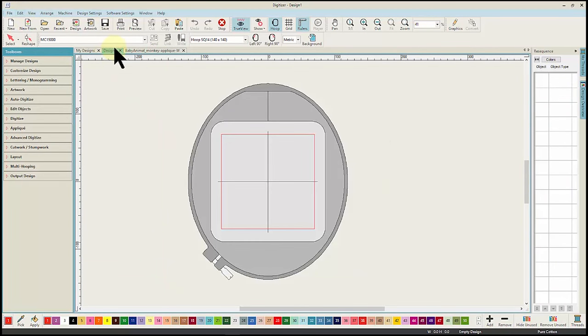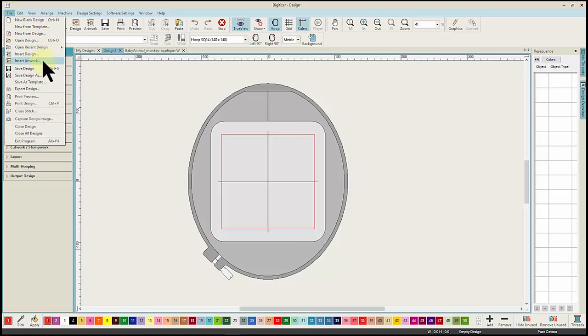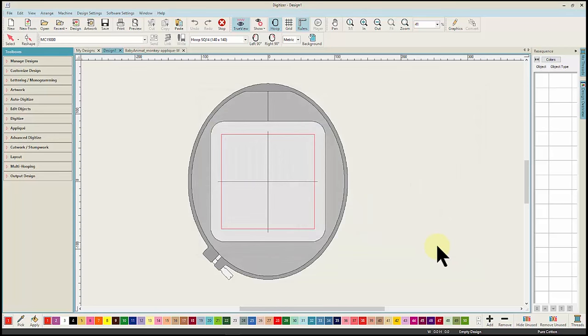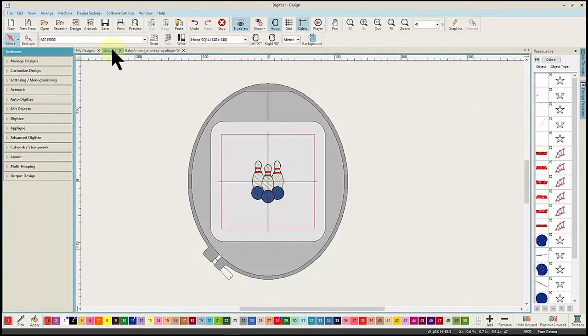So select a blank tab. Your tabs will be open across the top for any available designs. The My Designs tab takes you right into your Manage folder where you can view your embroidery library. I'll select my blank design and then use the drop-down File and Insert Design. Then I can select from a design of my choice, open that design, and it's saved as an entirely new design, so any changes that I make will not permanently alter the original.